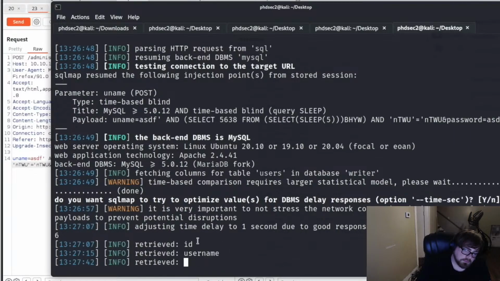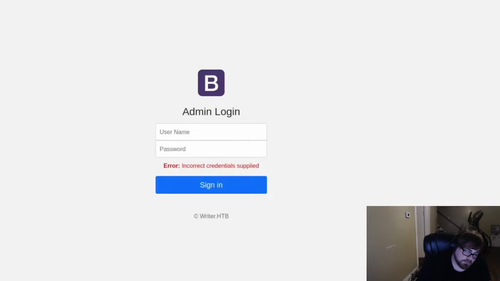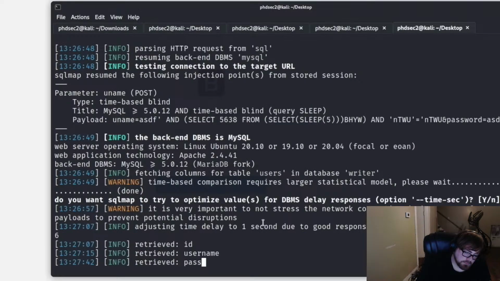Okay, so rather than have you guys watch this run, this is how SQL injection works. And in the real world of a CTF, you would be able to take the ID, the username, and the password, and then you could come over here and log in as any of the users that you're able to pull back from this database.